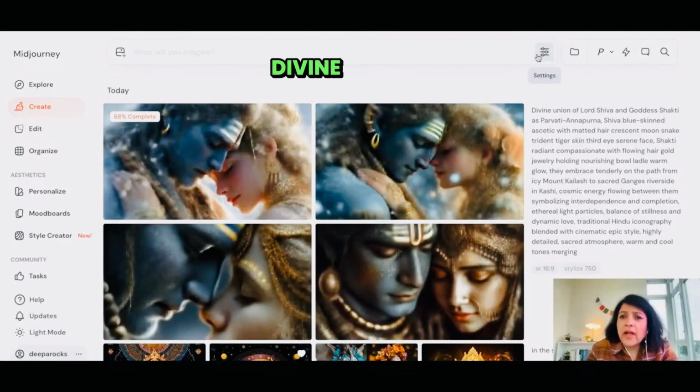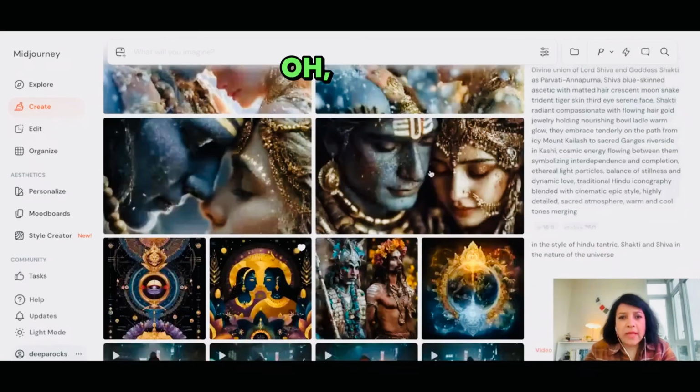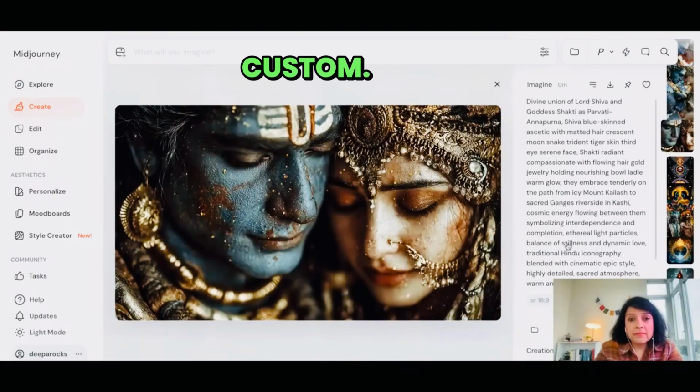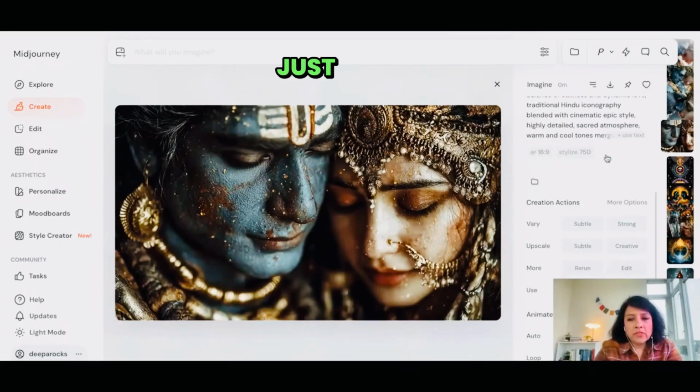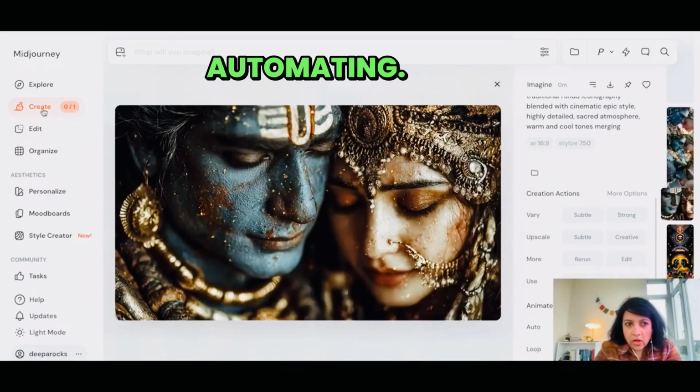Okay, what is it doing? Divine union. Oh gosh, I mean, this is cool. Oh my gosh, this is so epic. If I want custom animation, I'll take this picture and put it back into Grok. Midjourney is very smart. Most of the time I just do auto animate. So let's just do low motion, and it's automating.